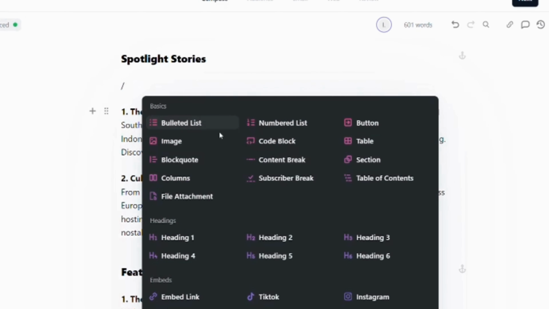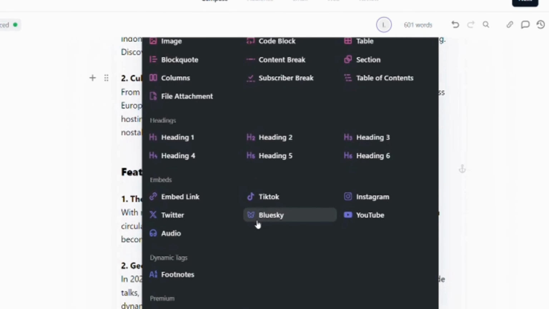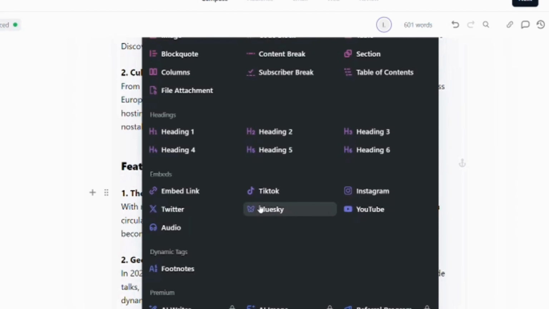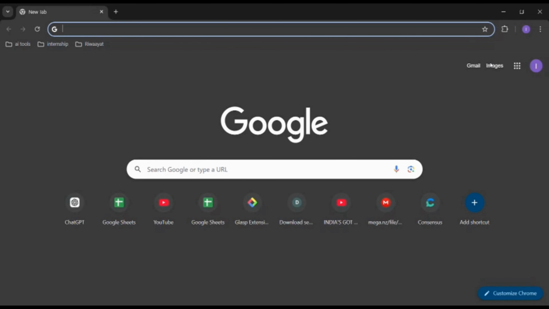With features like an AI powered writing assistant, spell check, and a smart editor, this tool takes the hard work out of managing newsletters and helps you build a loyal subscriber base in no time. Now that you know what Beehive can do, let's dive into how to get started.